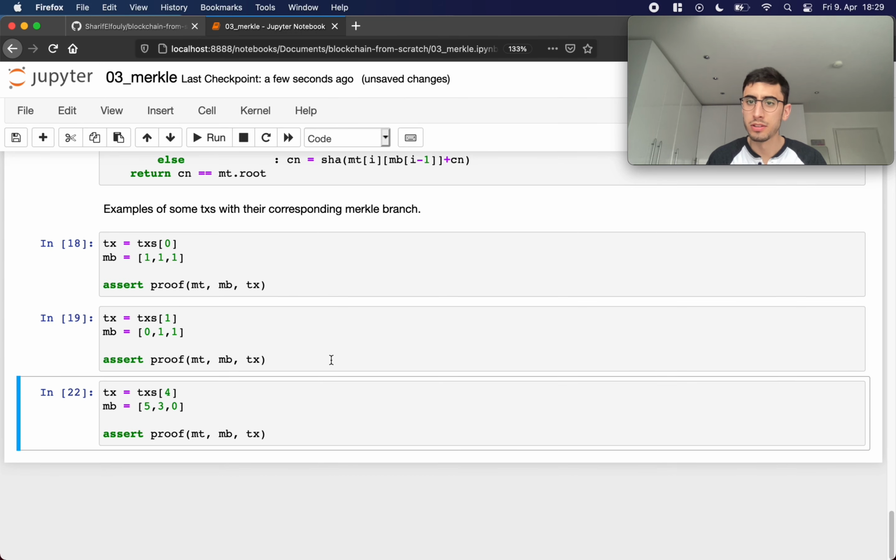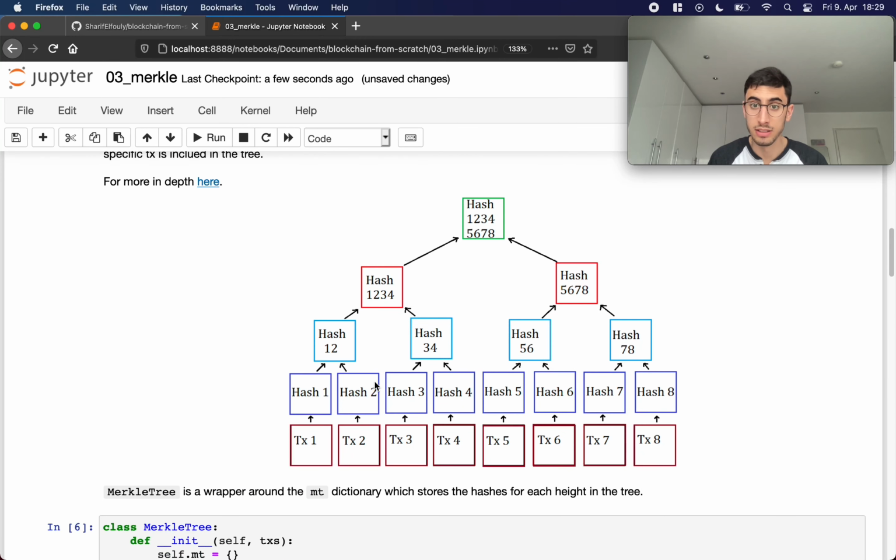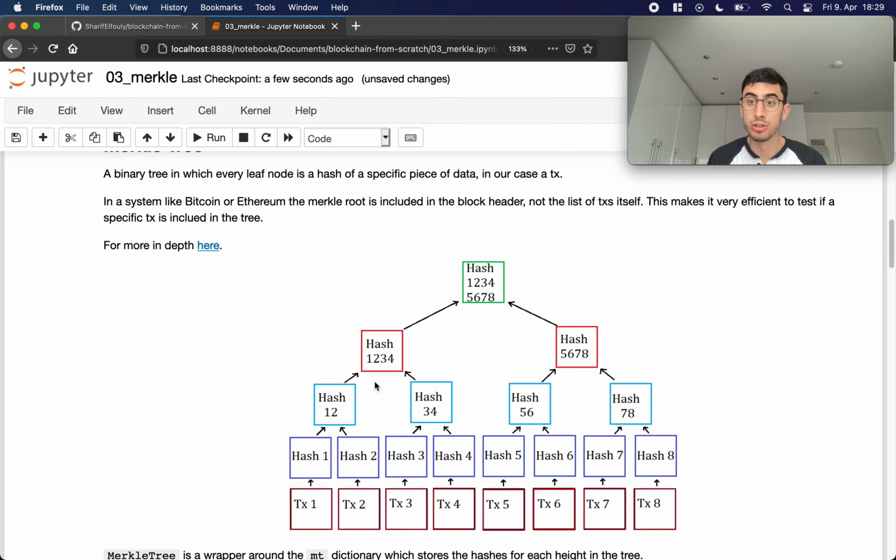So I hope you got the main idea of Merkle branches. They are used everywhere. So for example, if you look into Ethereum, there are actually several Merkle trees that are stored in each block header. And we're going to talk about block headers in 0.5. So there are a lot of use cases for this in crypto.